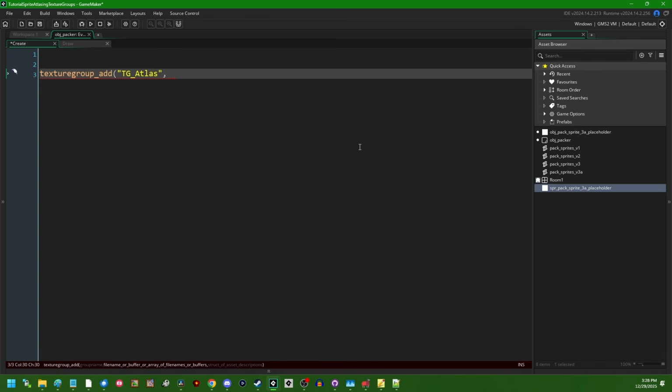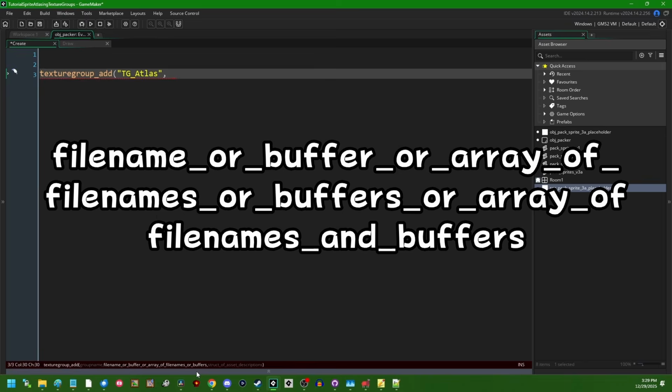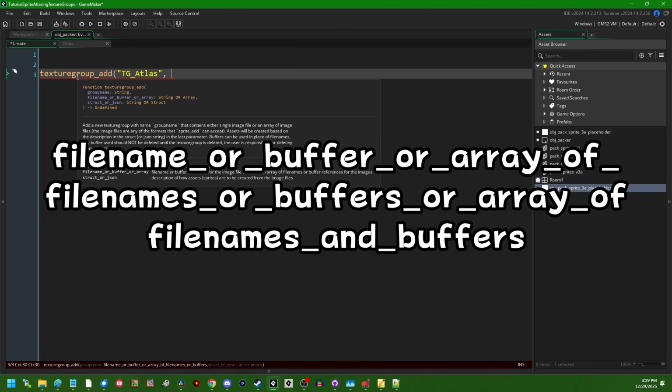Anyway, next we need a file name or buffer or array of file names or buffers. I honestly think the name of the second argument to this function here is a little bit lacking because in addition to a file name or buffer or array of file names or buffers, it can also be an array of file names and buffers. You can mix and match. So what it really should say down here is file name or buffer or array of file names or buffers or array of file names and buffers. And I really hope that Yo-Yo Games gets around to fixing this incorrect documentation one of these days.